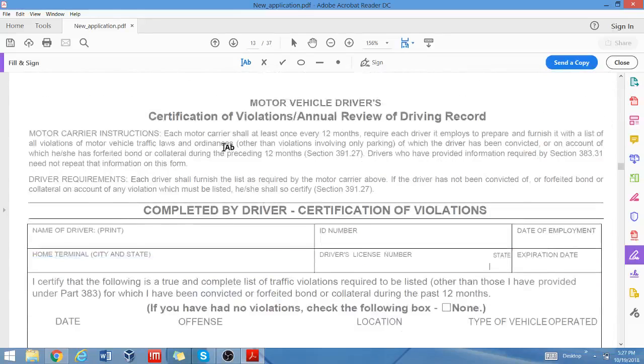Now this portion, page number 13, is quite important for us since it's a certificate of violation and an annual review of the driving record. Why is this important? Because this needs to be updated every year exactly from the date of hire. So once we hire you, we give you the permit book and we give you a green light to go ahead and pick up the load. Your clock will start. And on the very day next year, you have to fill up this form, that is annual review of driver record.